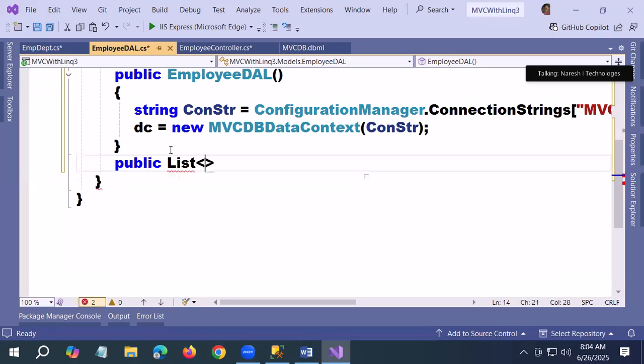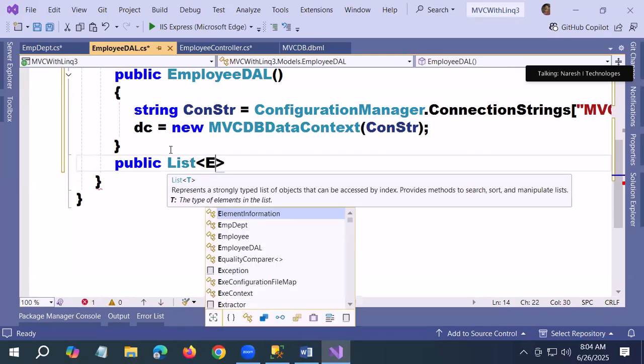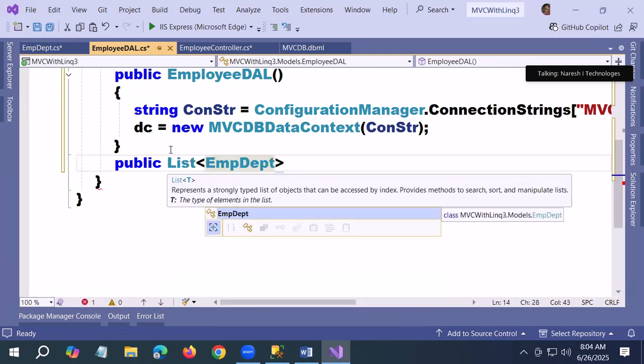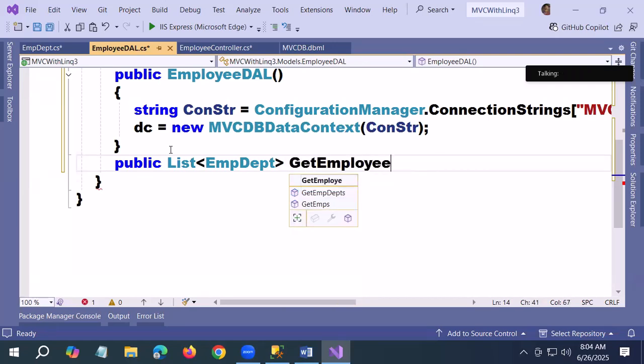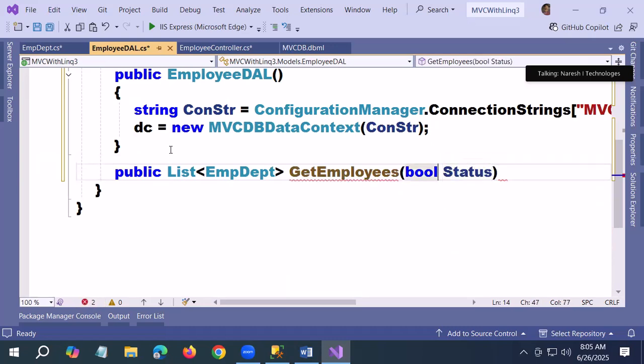List of customized class, again you are forgetting. EMP-DEPT, no more employee. If you had employee, only employee data will come now. So it should be a combination of both the two things. List of EMP-DEPT, get employees. Bool status, and make it nullable.